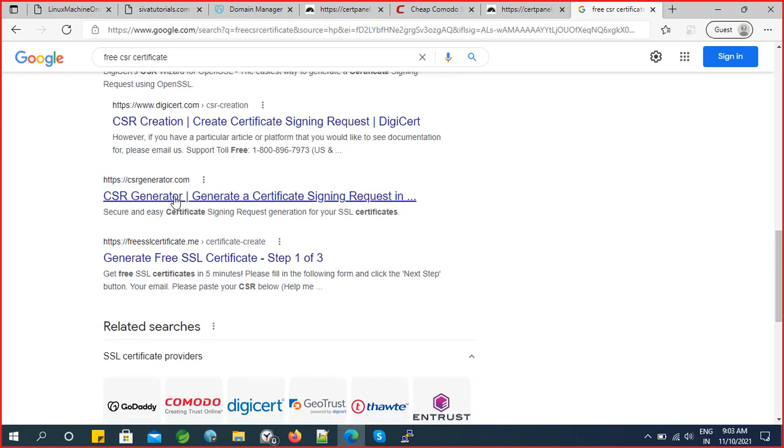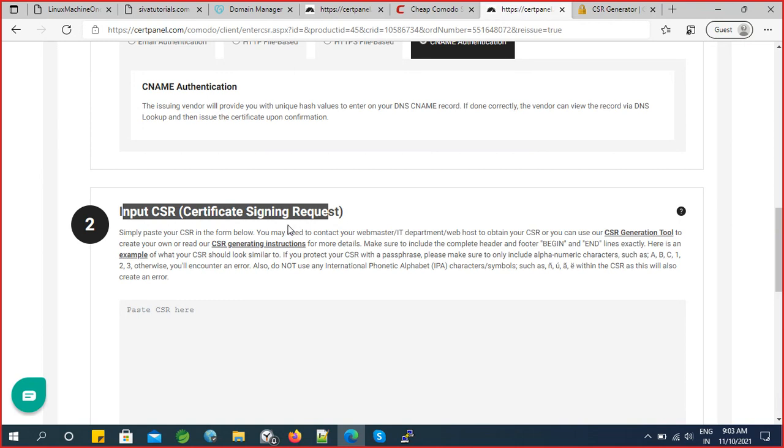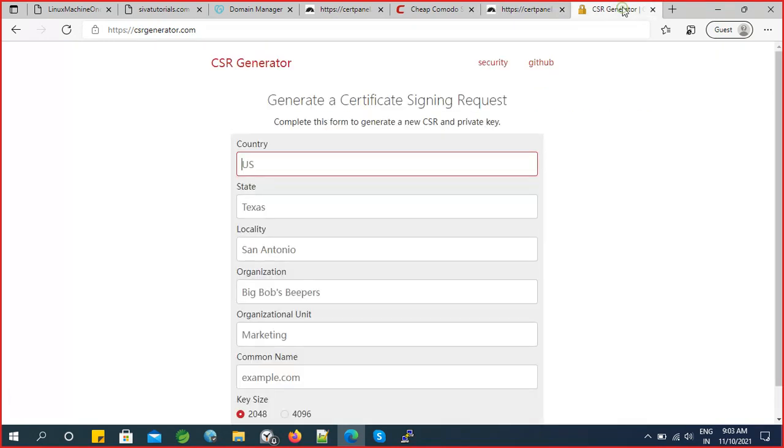Go with this, csrgenerator.com. So why are we going for this specific site? Basically we require a certificate signing request, so that is the reason we are going with this specific site.